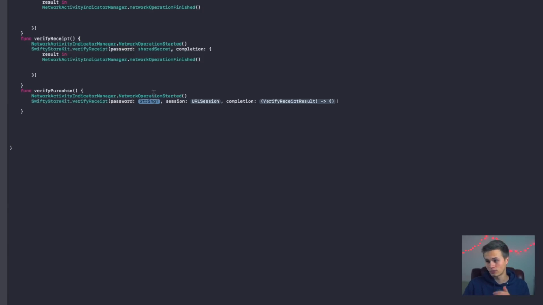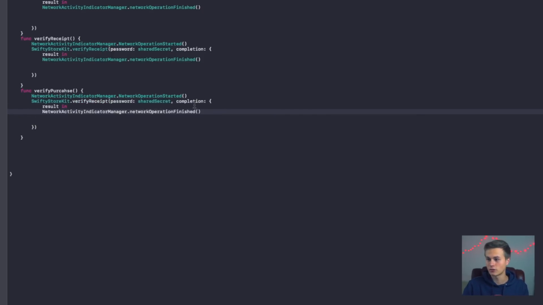And you want to make sure that you have the password, and we can delete the session, and then we have a completion. So with our password, again, this is just going to be my shared secret. So put that in there, and for our completion, we're going to say open curly bracket, then we're going to go ahead and say result in, and then just paste that right in there. That says network operation finished.